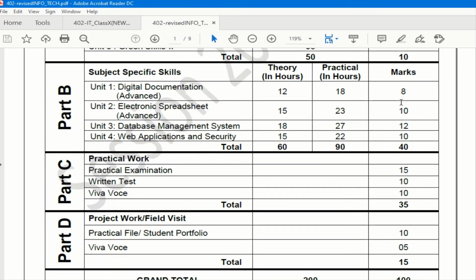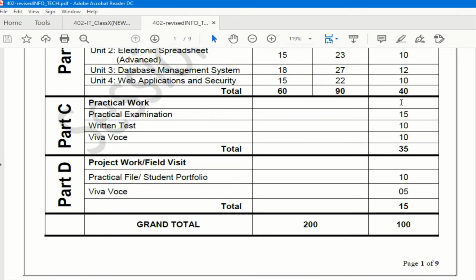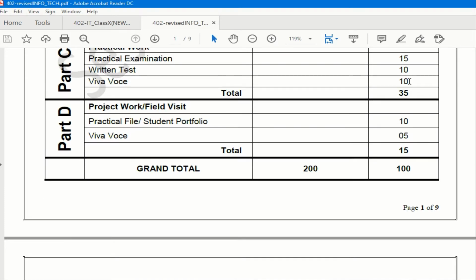Now for the practical part, that is the remaining 50, we have a practical exam which is conducted for 15 marks, a written test following it, and a viva of 10 marks, which comprises a total of 35 marks. And then there is going to be a practical file or a portfolio file of 10 marks and a viva following that of 5 marks, so a total of 15 marks. Now this particular 15 marks is what I am going to ask you to do in today's class.